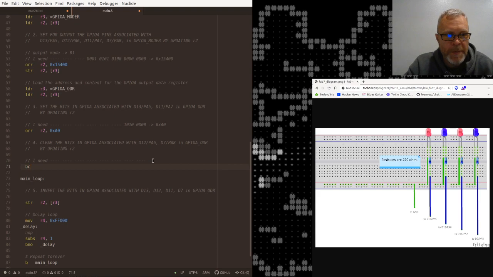So I need to do a bit clear on R2 with some value. Let's see. So I need 6 and 8. So I don't care about 0. I don't care about PA1 or PA2 or PA3 or PA4 or PA5. I do care about PA6. I don't care about PA7. And I do care about PA8. And if I touch a nibble, then I have to sort of finish the nibble, even though I'm not touching these, so I just zero them.